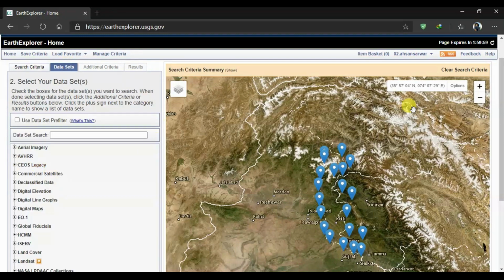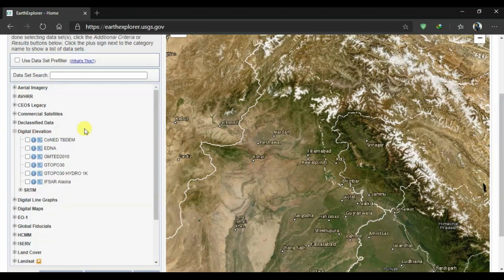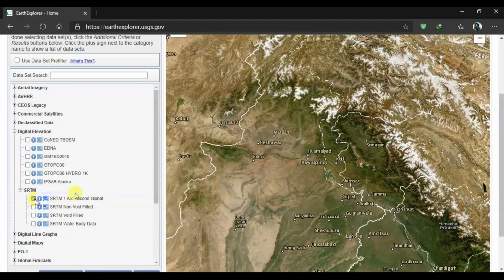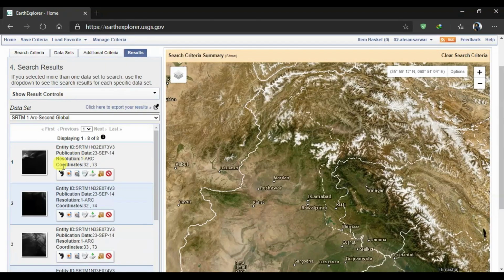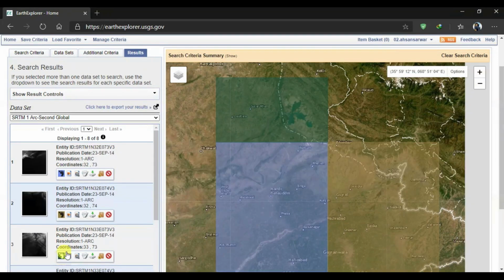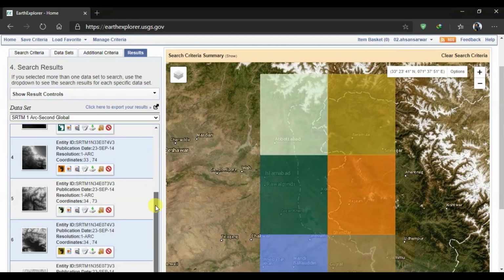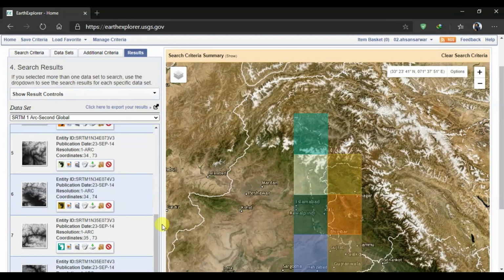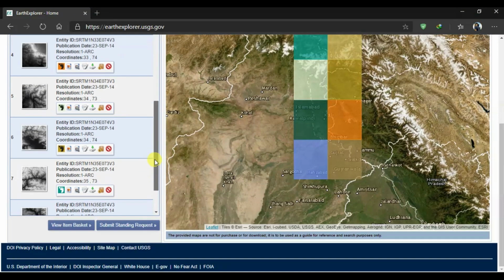Click around it in a polygon order. Now go to dataset, open digital elevation, then SRTM. Now check the first option. Now move to results tab. Here you can find the DEM dataset of your desired area or your location. Click to see footprints of every area falling under that polygon. Here you can see every area which was falling under that polygon.